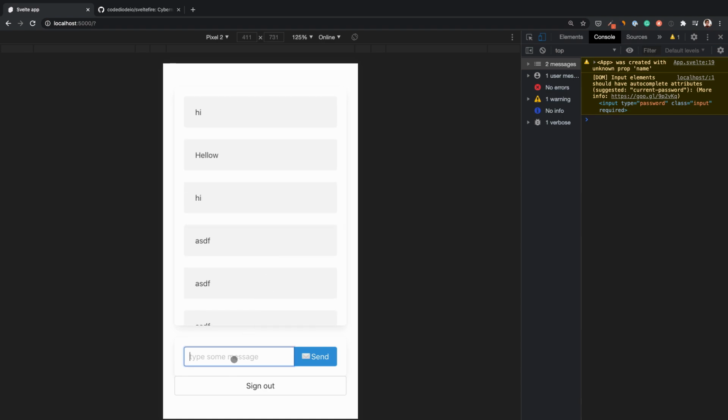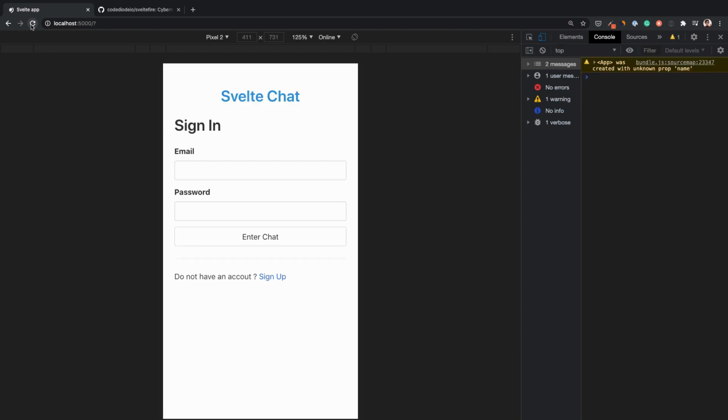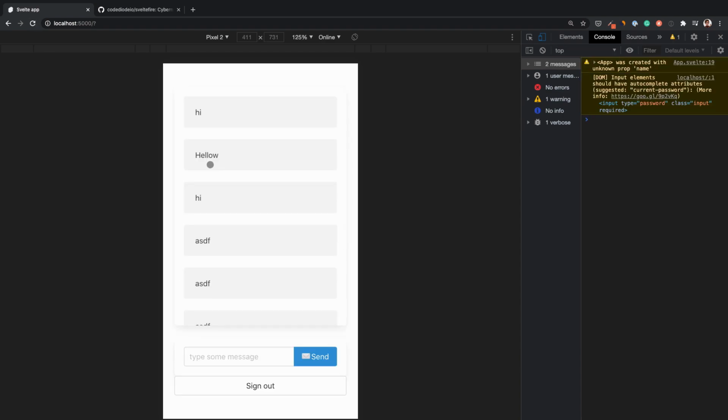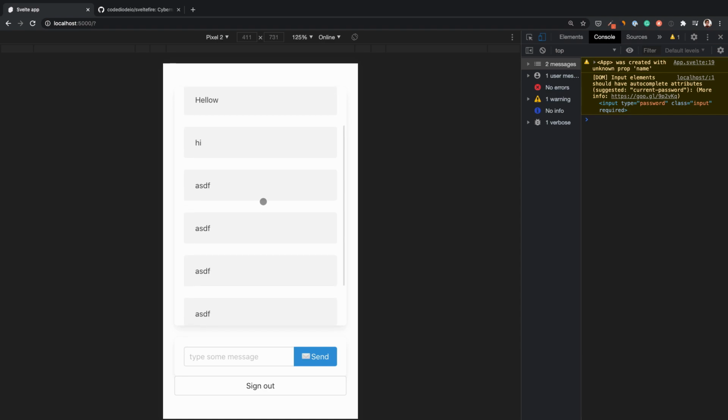And we have some problem here. If we add a message, we want to scroll down to the last message. So if we open this, you can see that it's not going to the last message by default.